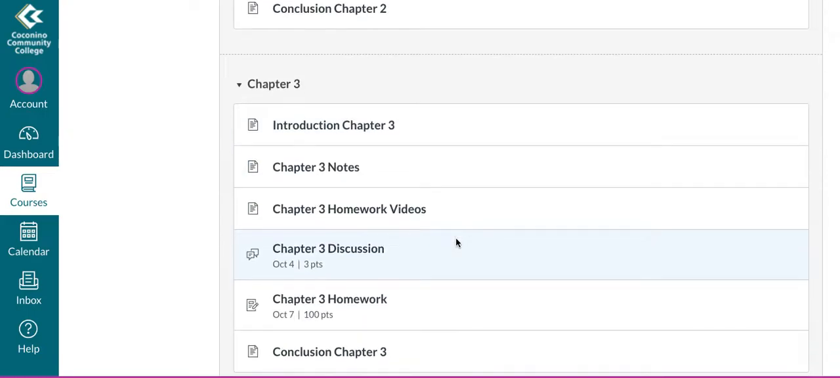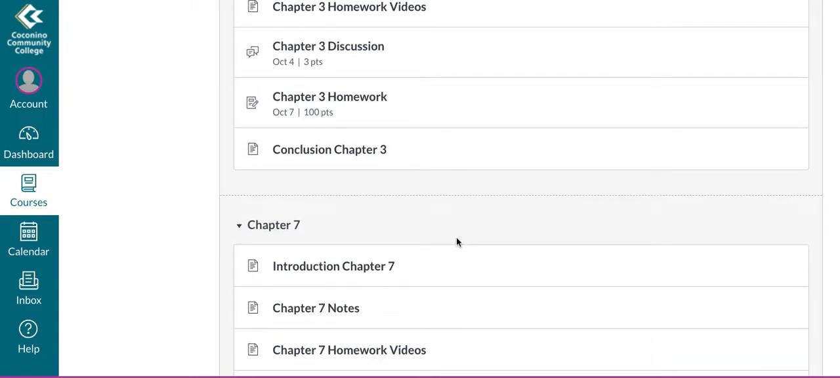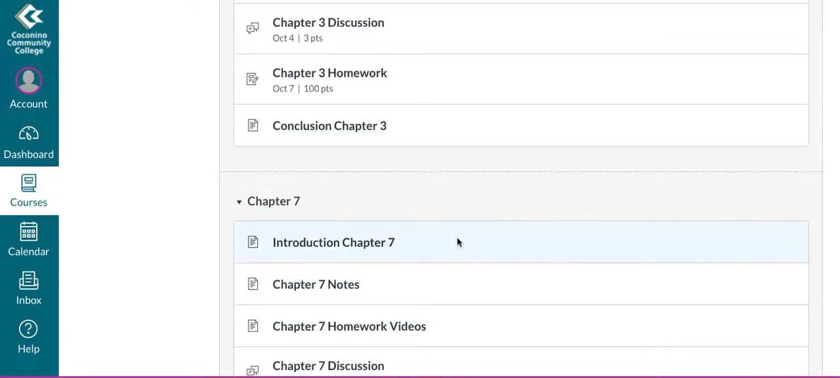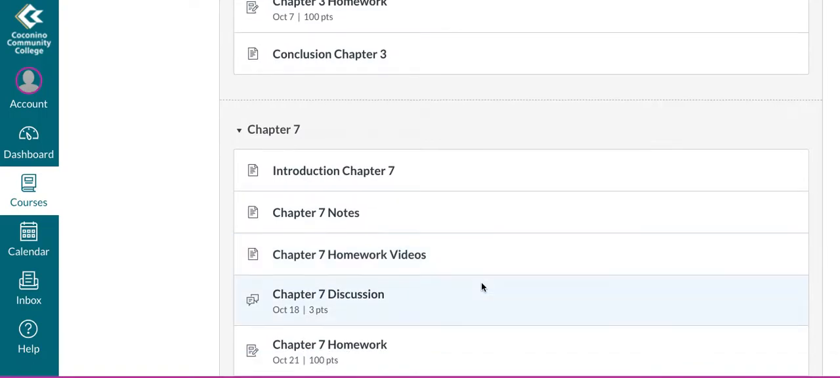As you can see, Chapter 3 then comes next, but then comes Chapter 7. So we're not doing the course necessarily in the order that you see it. It is going to be a slightly different order. So Chapter 7 will come next. It just works out a little bit better that way.